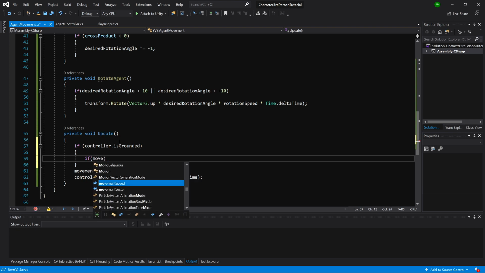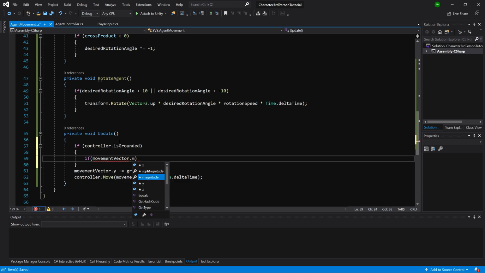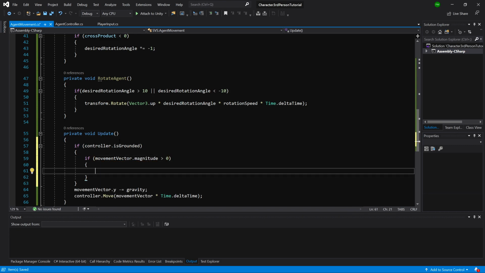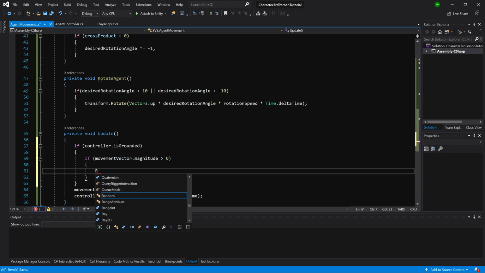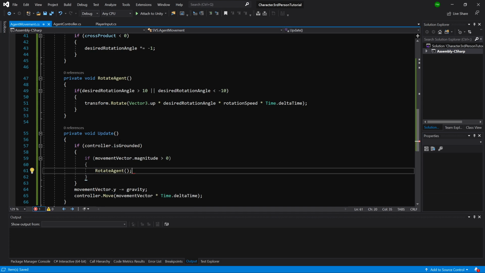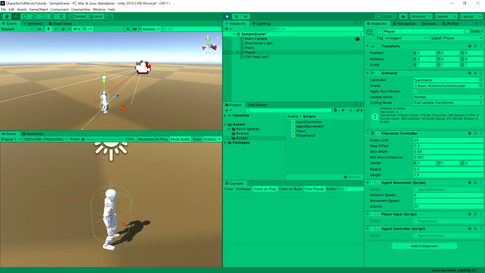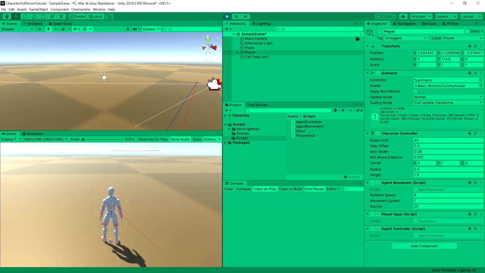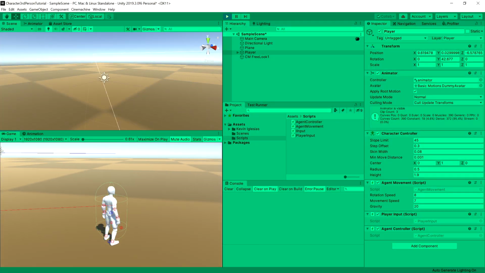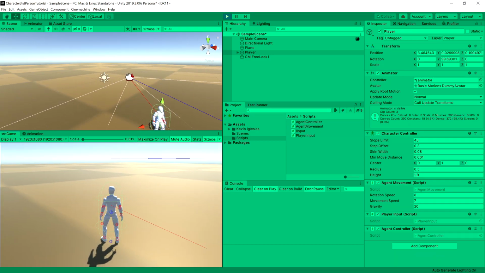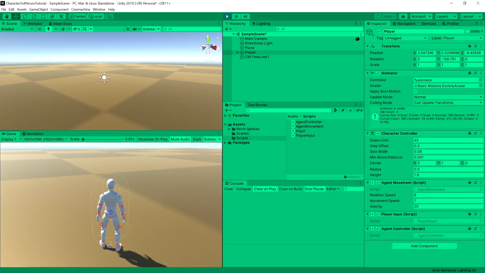If our movement vector dot magnitude is greater than 0, so this makes rotation only possible when we are moving, we're going to call rotate our agent. Okay, great. So let's go to Unity and test it. Let's press play. And we can still rotate the camera, and we can see that our player is moving in the direction that our camera is pointing towards. Okay, let's stop the game.